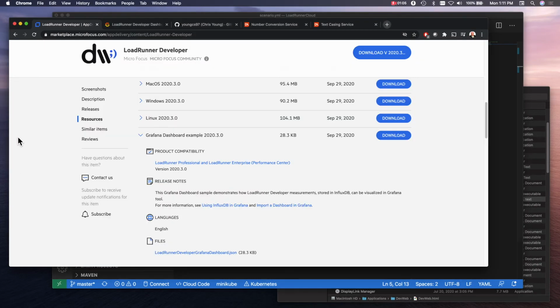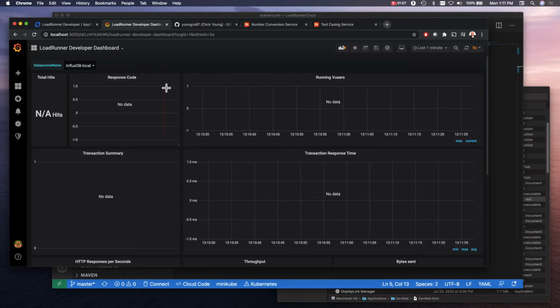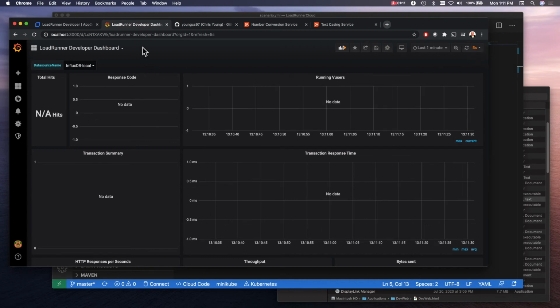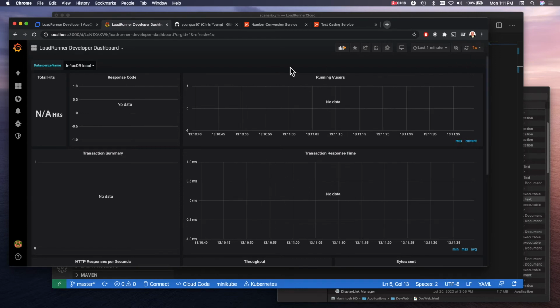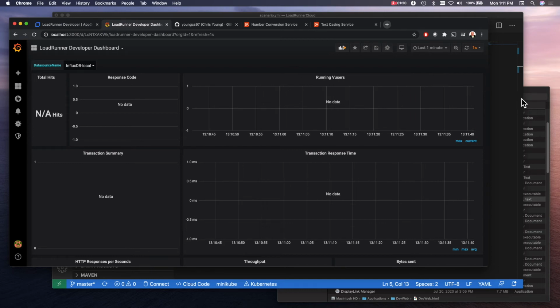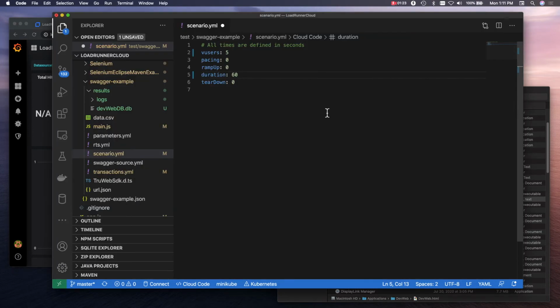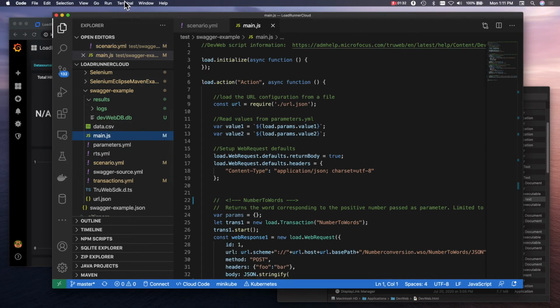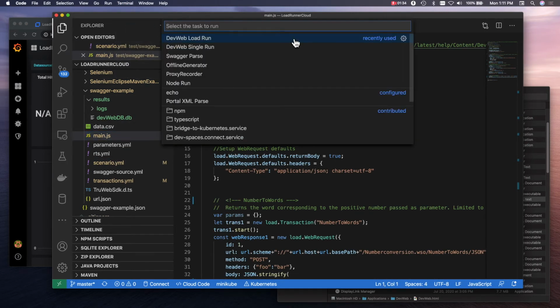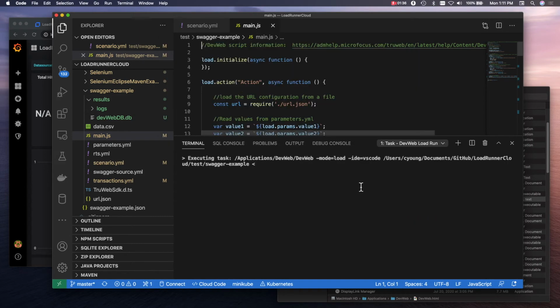Now before I move over here, I'm gonna go into my LoadRunner Developer, and let's just make sure that in our Grafana database, we'll refresh this on a 1 second interval, so we'll get real-time graphing of what's going on as we run this. So we've gone ahead and changed this to be 5 vUsers for 60 seconds. We'll save it. Go back to our main.js. Let's run our terminal, and then let's begin running a load test.